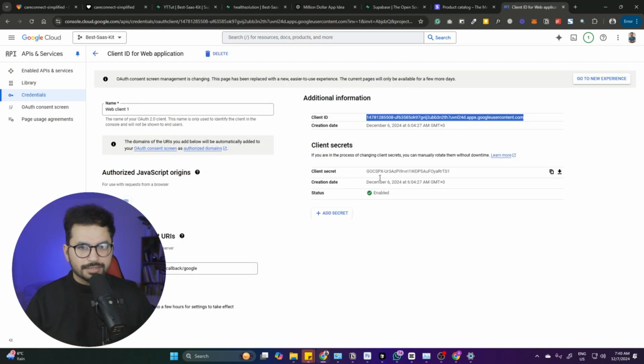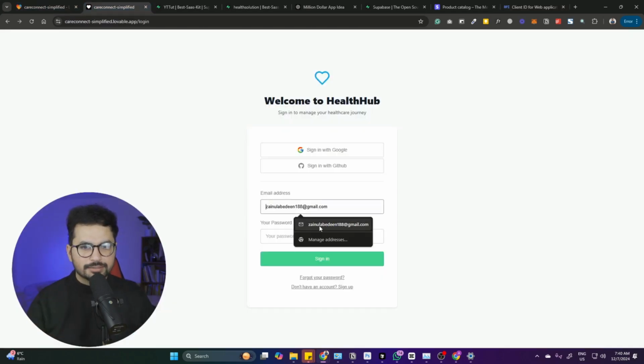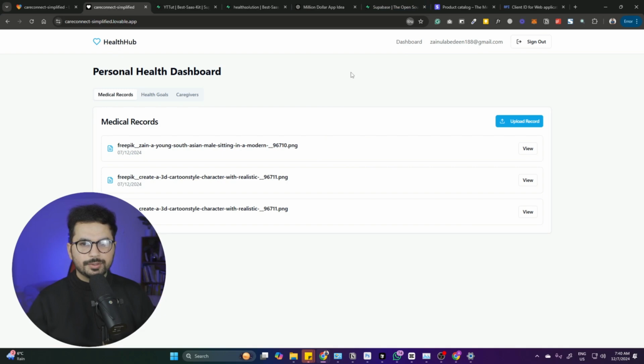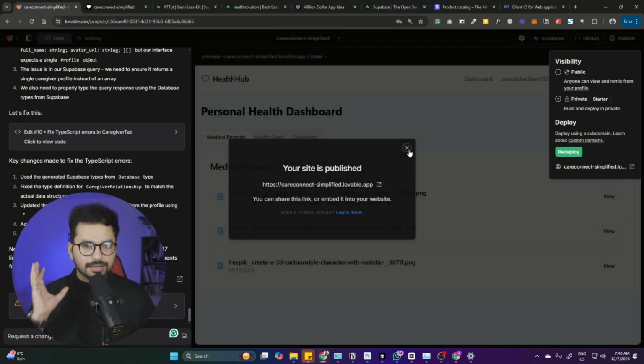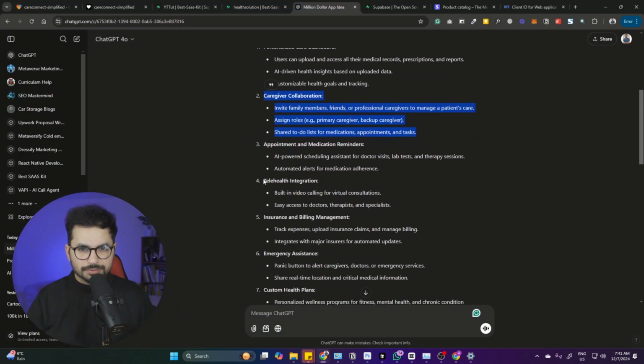Client ID and secret ID, you need to provide that to enable the sign in with Google functionality. Once you have done that, you can simply enable it. So perfect, I think that's done. And then let's give it another try to fix the error that we're facing, or maybe implement the next functionality, which is maybe this one.